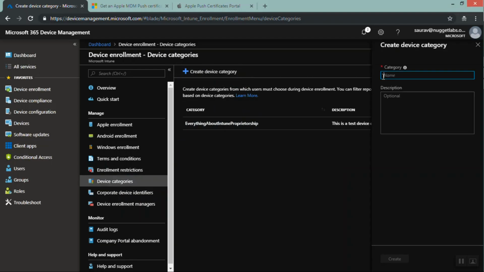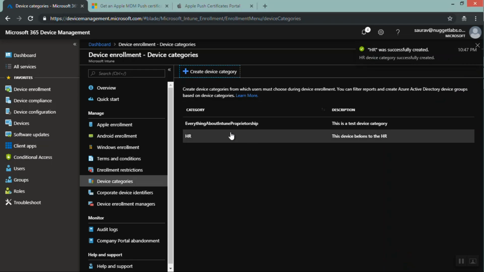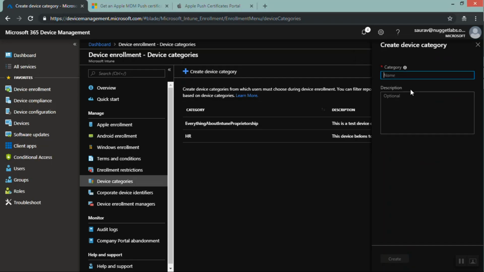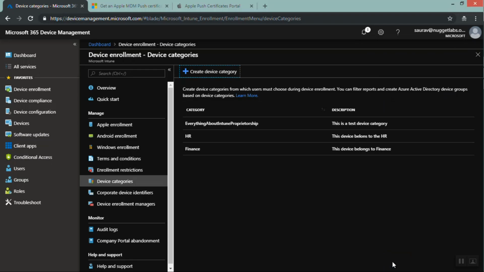So let's just say I create one called HR, and in the description I can say this device belongs to the HR, and I'll just do a create. We don't have to assign it to anybody. All that needs to be done is I can create a HR, and then I can create one device category called FINANCE, and this device belongs to finance.